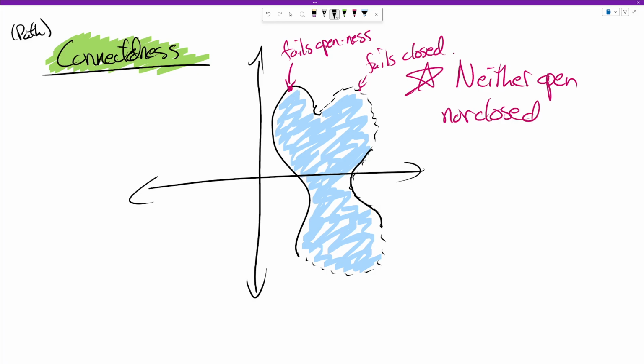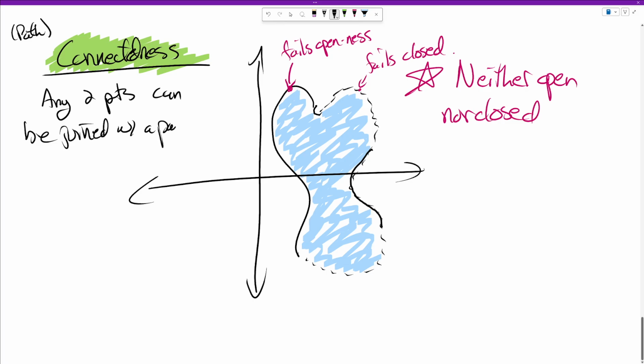Now, this set, however, is what we call connected. Namely, any two points can be joined with a path, or your book says a bunch of lines, but we can think about it as a path. So if I pick some random points, let's say Z0 and maybe Z1 is all the way over here, I could pick a path of straight lines where I go like that, and then I go like that. And if we picked any other two points, we could create a similar path.